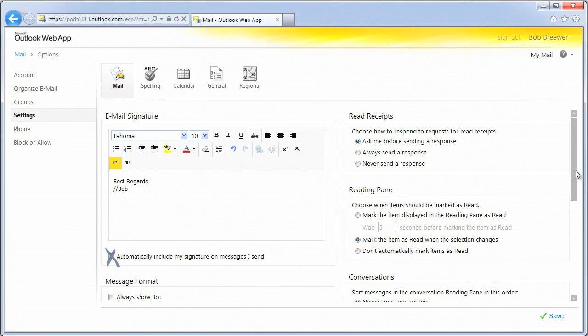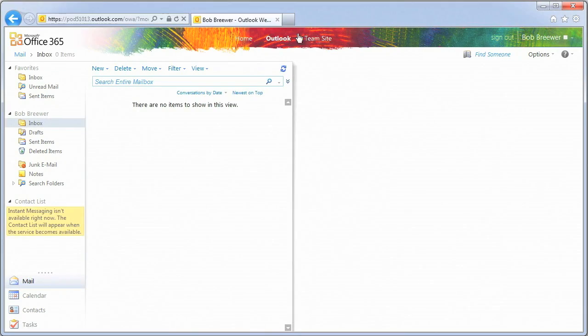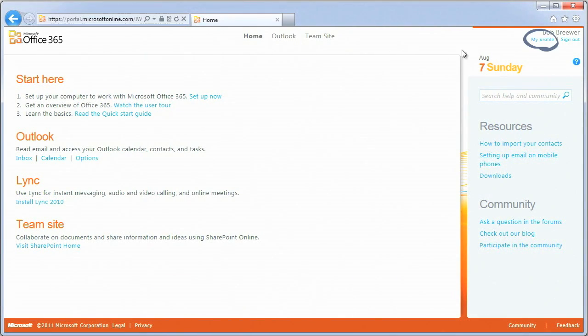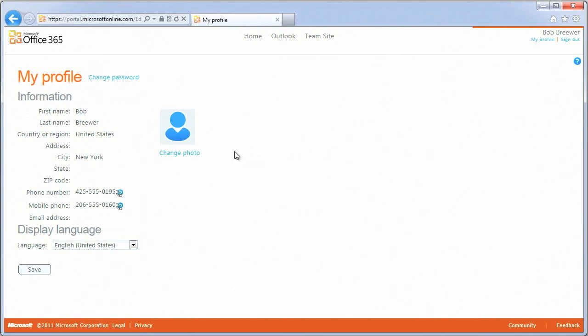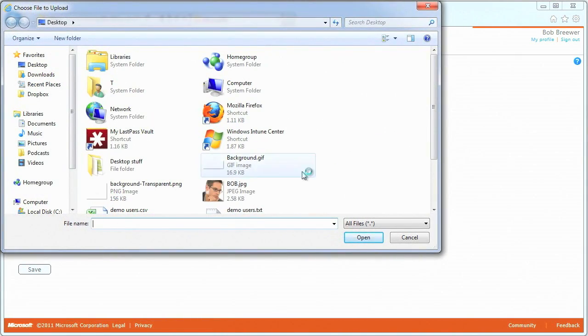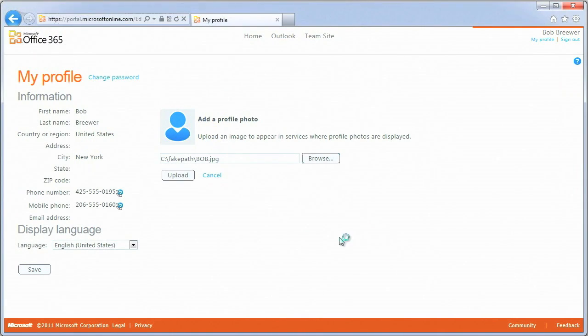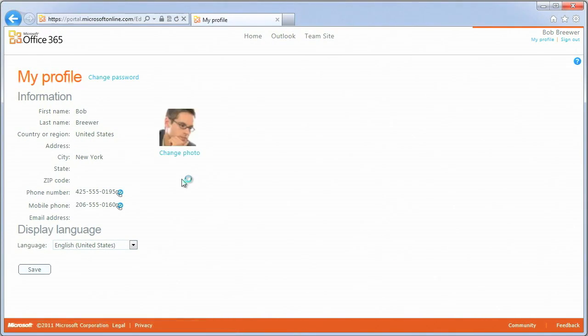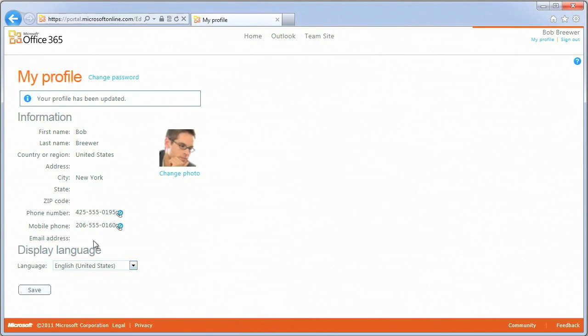Now let's personalize your Lync profile. Go to the home link in the middle of your screen, then click My Profile in the upper right-hand corner of your screen. There you will see your profile and can add your photo by clicking Browse and save your changes. Now that everything is set up, you will be able to streamline your communications.